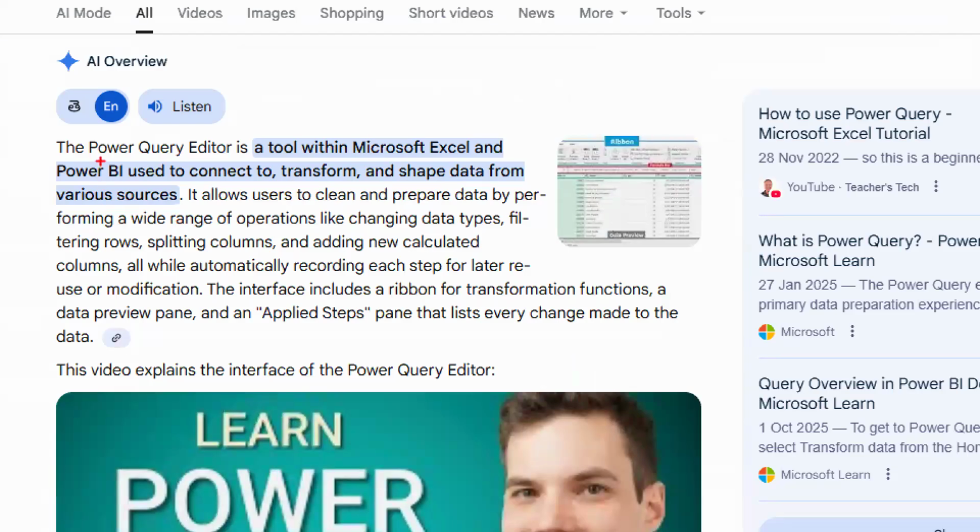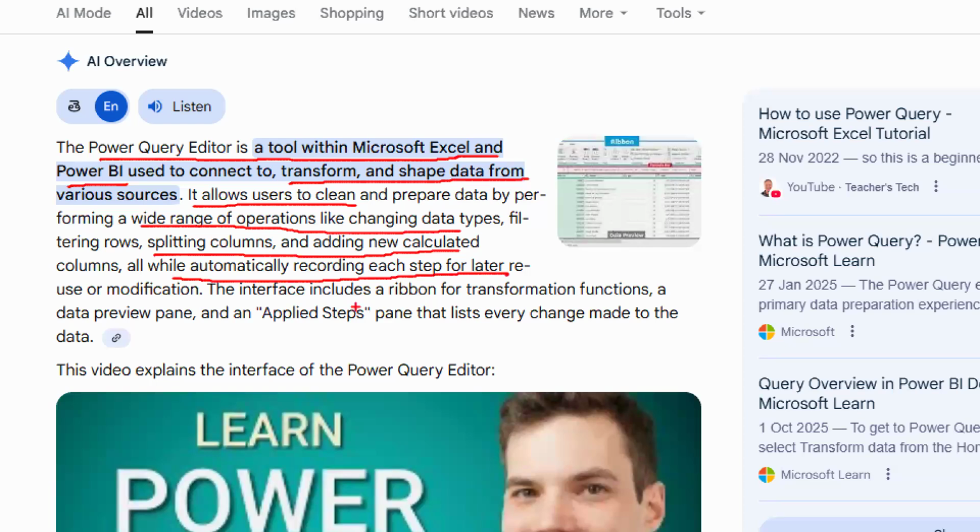See there, the Power Query Editor is a tool within Microsoft Excel and also Power BI. It is available in Microsoft Excel as well as being part of Microsoft Power BI, guys. Use it to connect to, transform and shape the data from various sources. It allows users to clean and prepare the data by performing a wide range of operations like changing data types, filtering rows, splitting columns, adding new calculated columns, all while automatically recording each step for later reuse or modification.